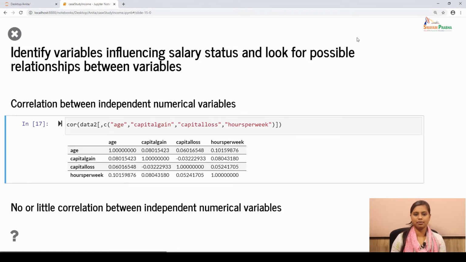So now that we have the complete data set without any missing data or junk values, it's time to identify the relationship that exists between the independent variables and between the independent and dependent variables. To check that, we are going to use some statistical measures, and also look at data visualization to understand the relationship between the variables. First we are going to identify the variables influencing the salary status and look for possible relationships between the variables. So now let's take all the numerical variables from our data and check the relationship that exists between them.